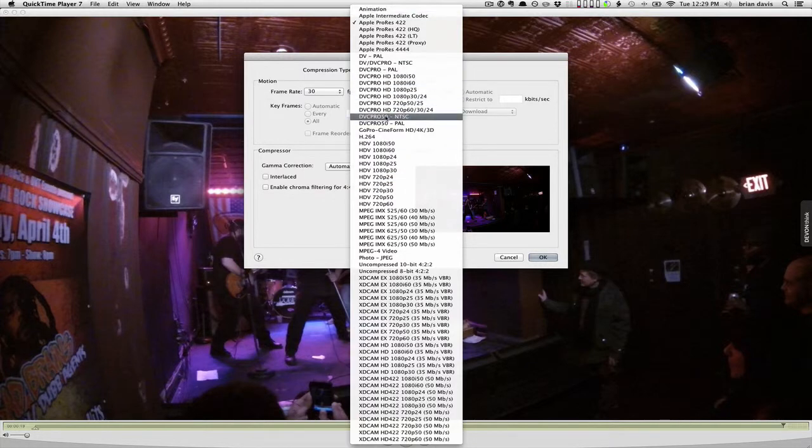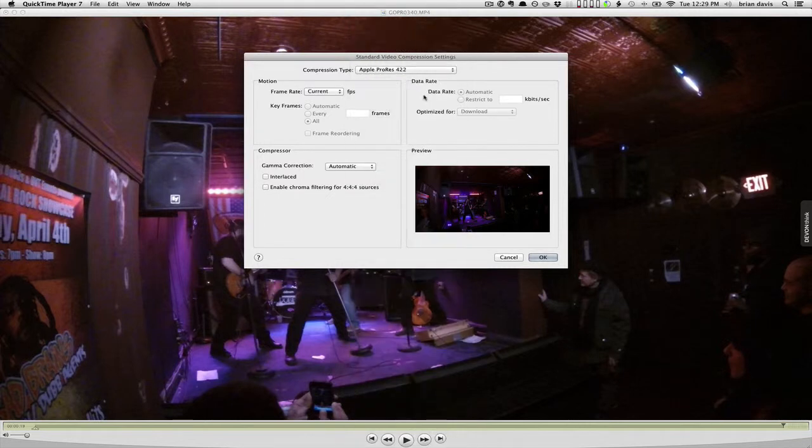So I'm going to take this MP4 file and make it ready to edit. It's going to go a lot easier on the computer. So I want to use Apple ProRes 422. That is an editing codec. It is minimally compressed and is very good for Apple computers, editing on them. I'm going to select that.